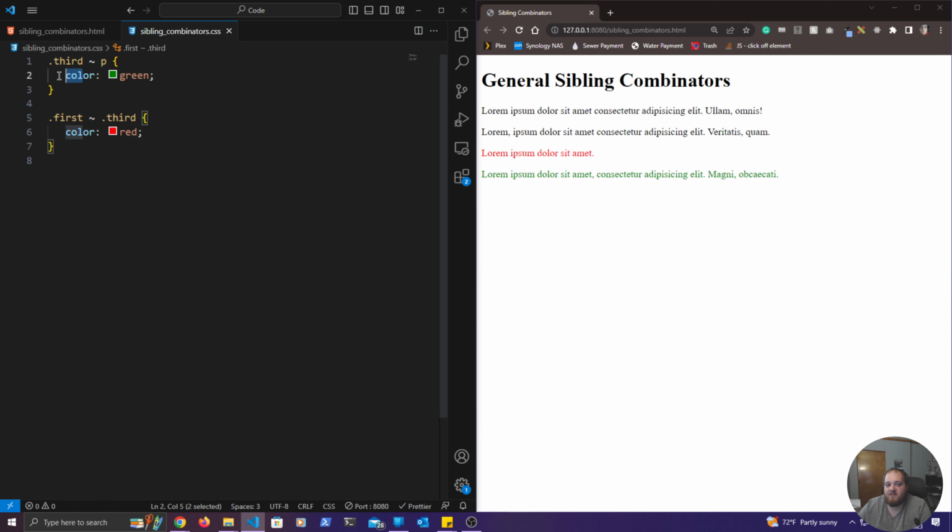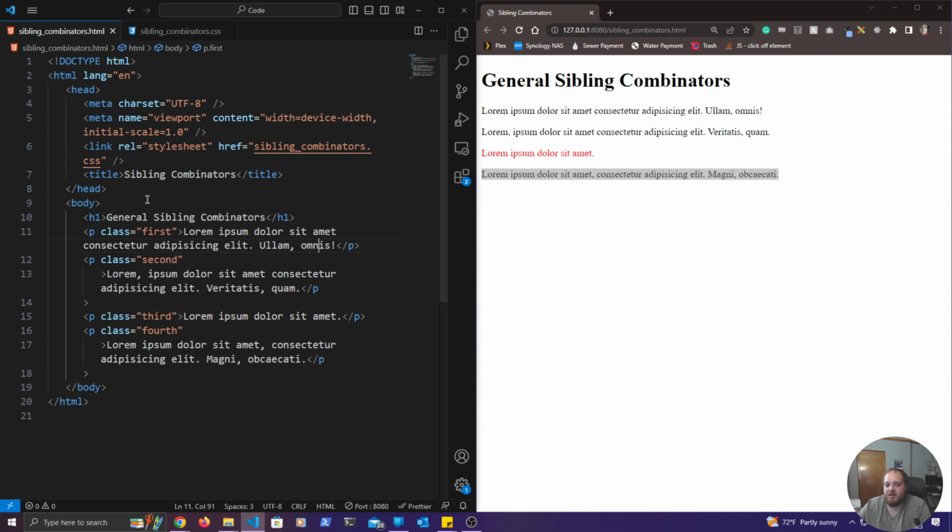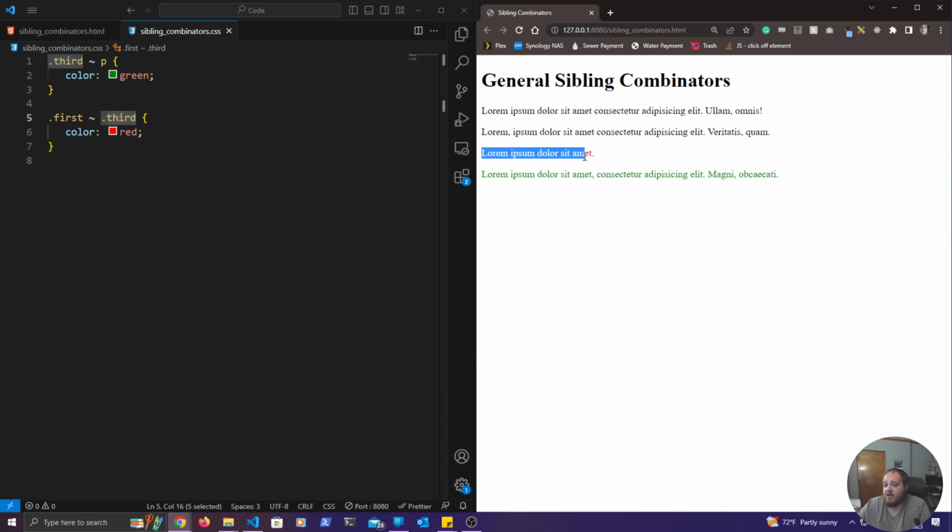And so this fourth one stays green because this one is still matching this one here. But this first one is considered the entry point, and then this third one is matching with the third class, and it's going to be changed to red.